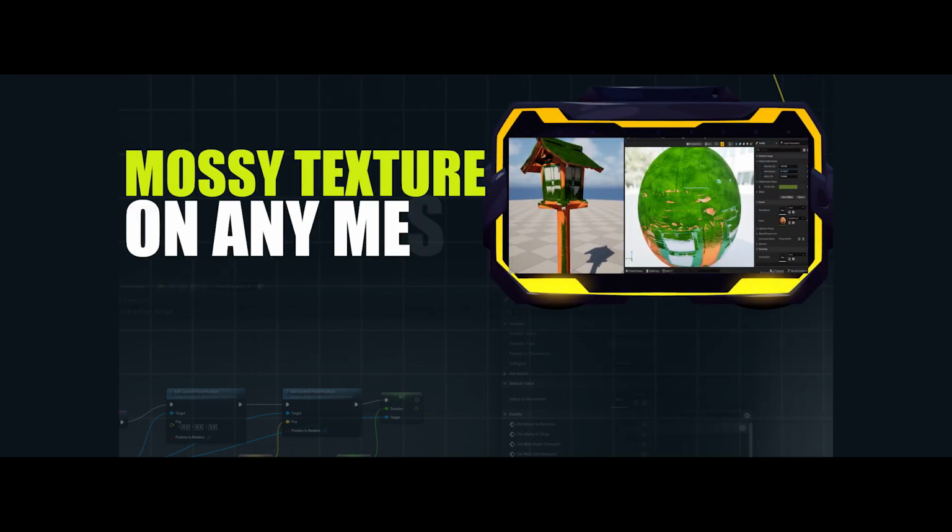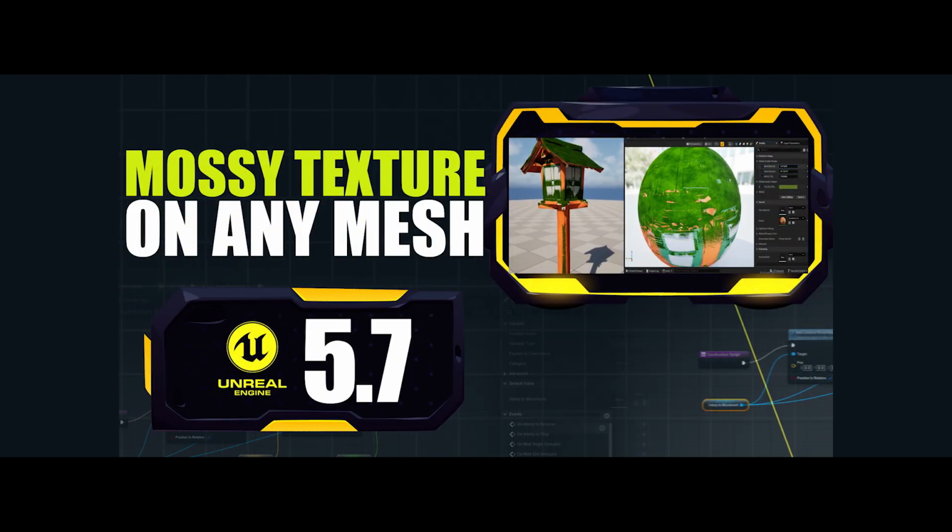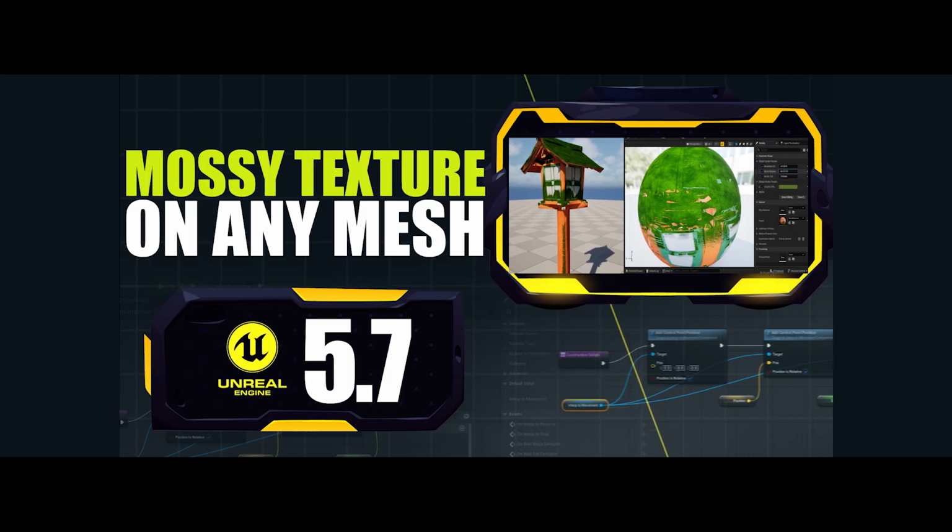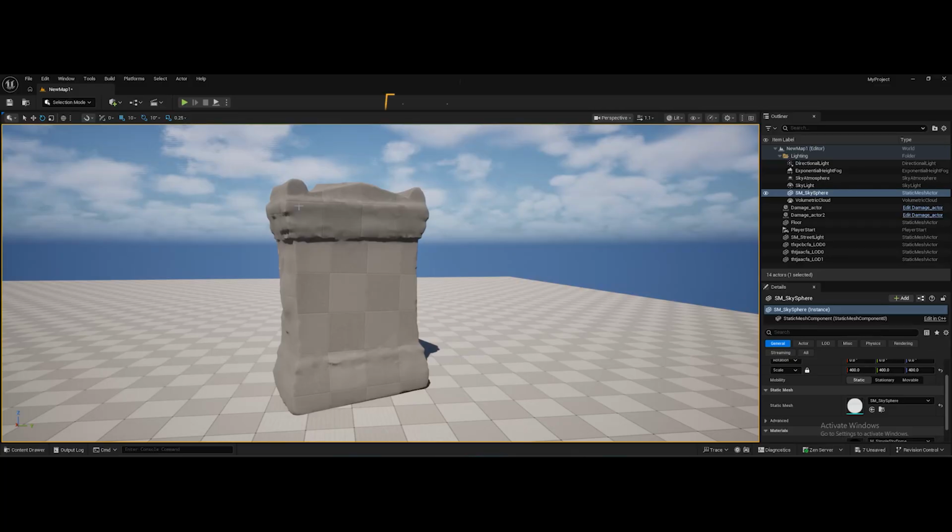In this tutorial, we're going to create a mossy texture which can be applied on any mesh in Unreal Engine 5.7. Without further ado, let's get into the tutorial. So this is the structure.